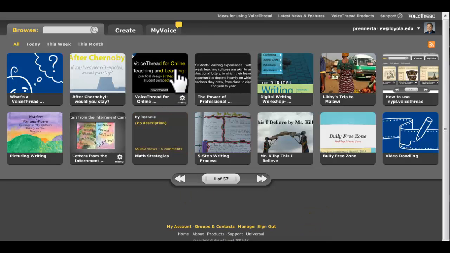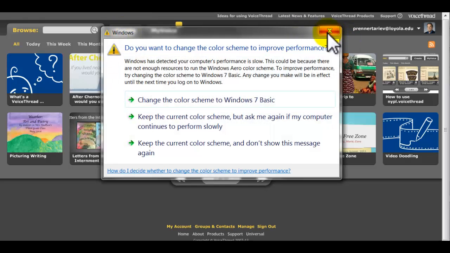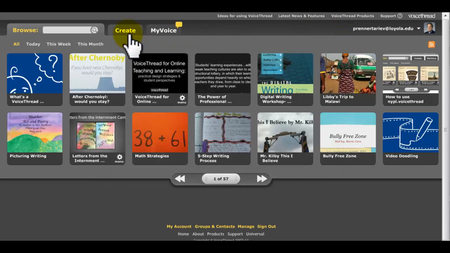The first thing that you'll see when you log into Voicethread, you have three choices. Browse, that shows you publicly available voice threads. Create, that's where you go to create your own. And My Voice, that's what will show you voice threads that you've already created. So let's go ahead and create, and you can see how easily this is done. And I'll go ahead and follow through the steps to actually load it onto my course Moodle site.